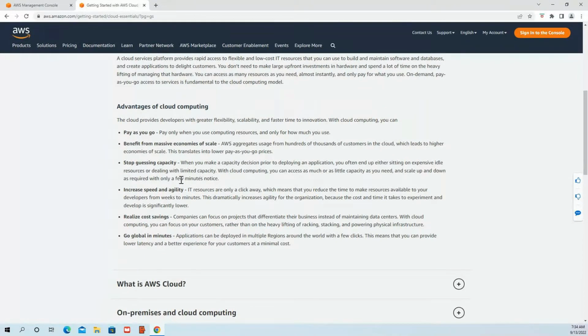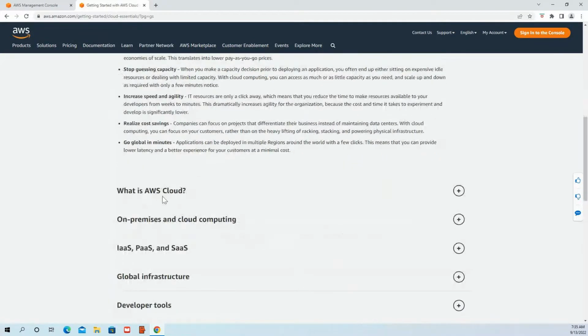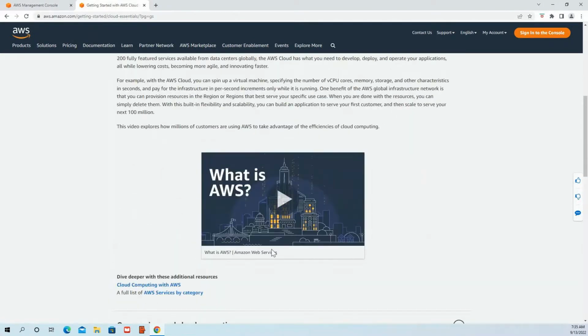And you don't need to worry too much about how much capacity I need, because automatically it will be able to look at the capacity and automatically add it. That's the beauty of EC2. You don't need to even tell how many servers you need. And increase speed and agility, of course, realize the cost savings. Go global in minutes. Basically, you can deploy your applications globally across the world in minutes. So basically, what is AWS cloud?